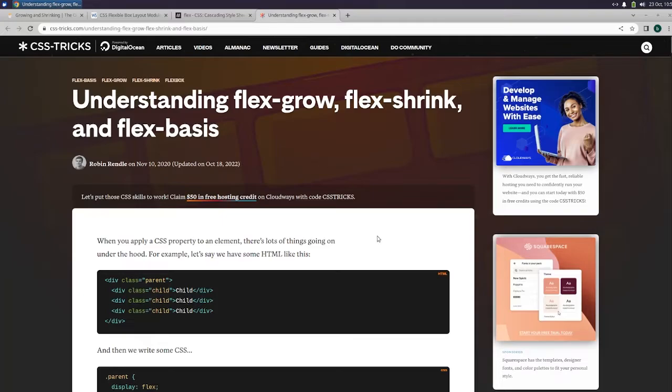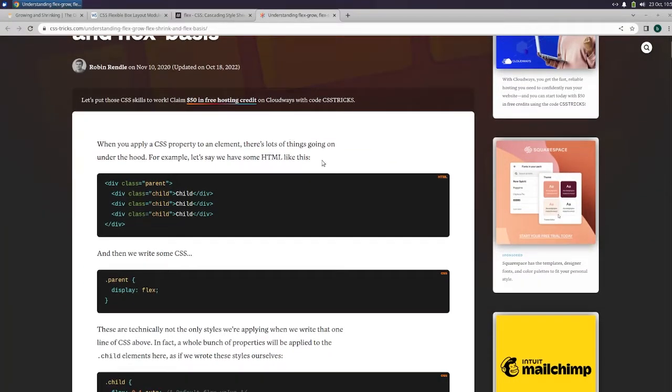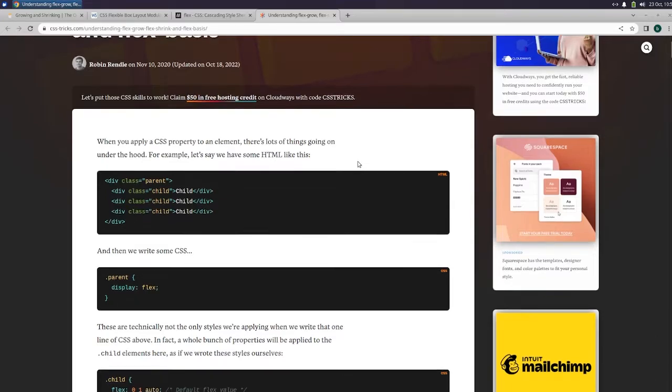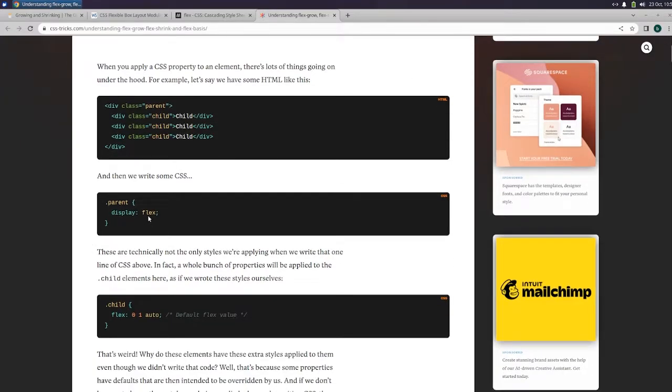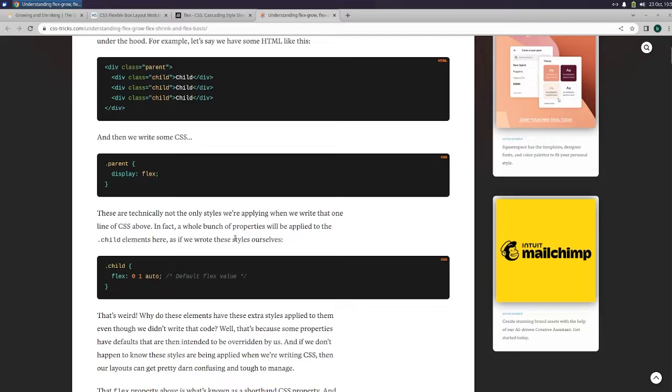Understanding flex-grow, flex-shrink, and flex-basis. When you apply a CSS property to an element, there's lots of things going on under the hood. For example, let's say we have some HTML like this, and then we write some CSS. These are technically not the only styles we're applying when we write that one line of CSS above. In fact, a whole bunch of properties will be applied to the child elements here, as if we wrote these styles ourselves. Child, flex, okay.